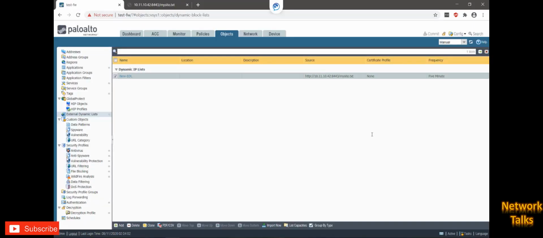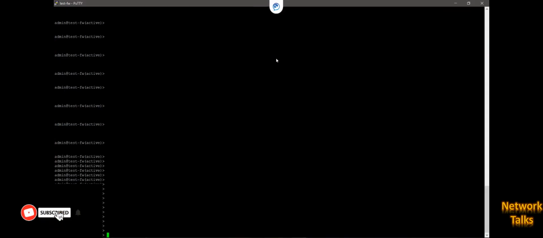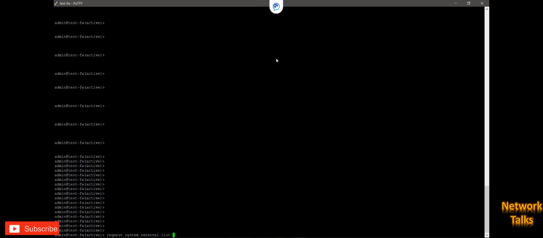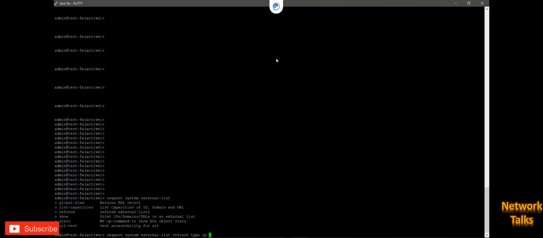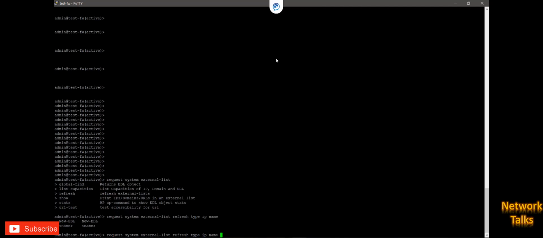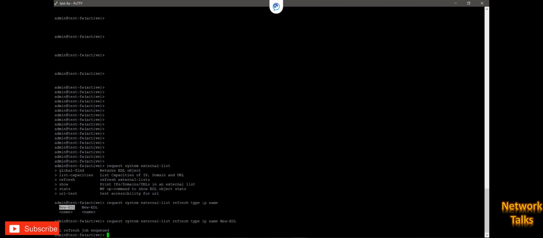So the timeout set for querying the request from firewall towards this path is 5 minutes. So either you can wait for 5 minutes or you can manually fetch it. So there is a command through CLI. So we'll go into the CLI and the command to fetch manually is request system external list refresh, type would be IP1 and the name of the list will be the new EDL. So if you have multiple EDLs, you need to select the proper name of the EDL. I'm selecting here new EDL and just enter it.